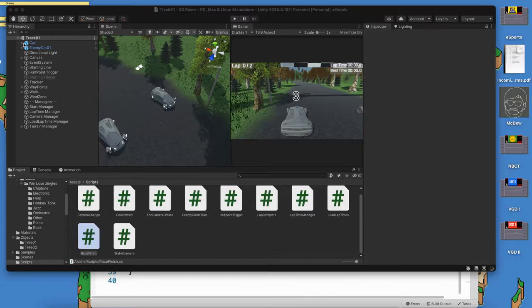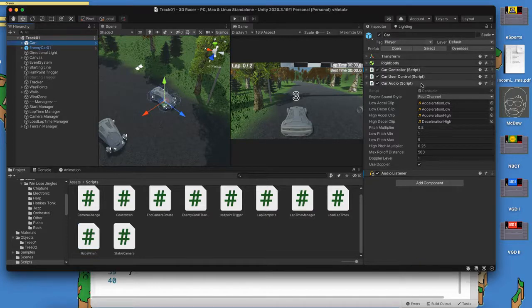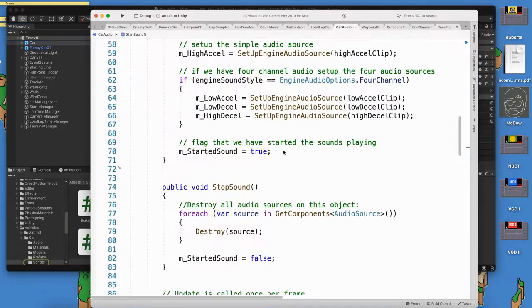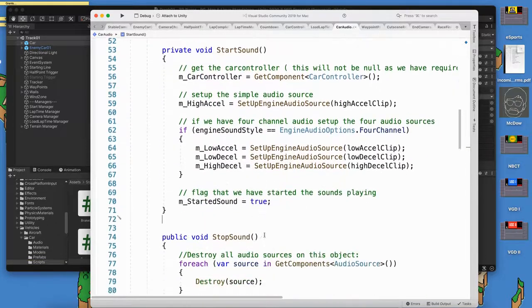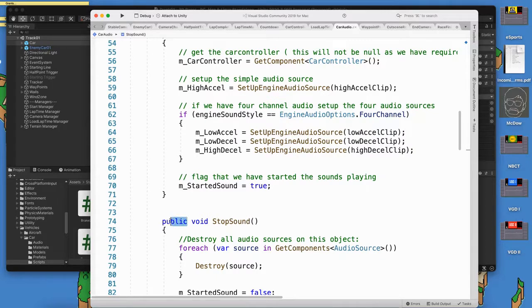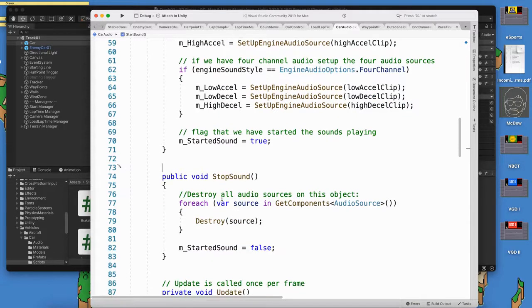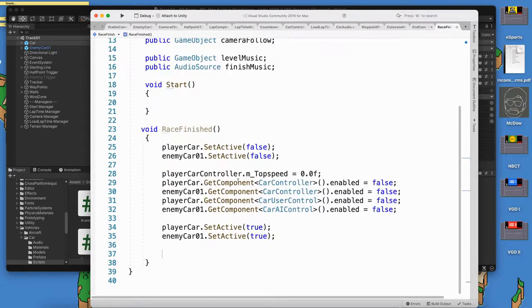So on our car in Unity, you have a car audio script. Let's open that up. And if you scroll down, there's a start sound, and then there is a stop sound. For you, it might already be private. Change that private to public, because we want to just tell it to turn off its own sound. We're going to call this method here, destroy all the audio sources. It will find all the audio sources, destroy them, and also set this false for itself. So we'll just invoke that.